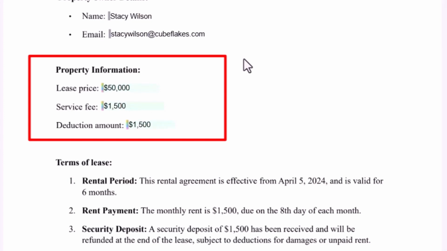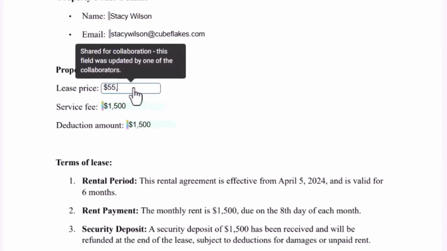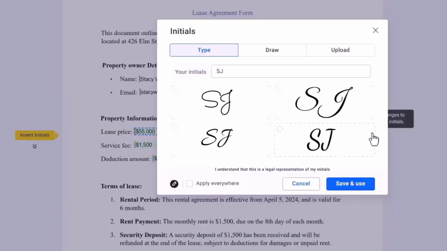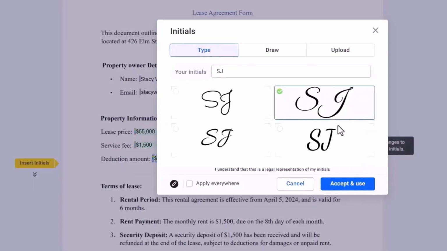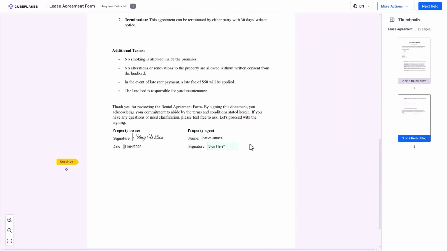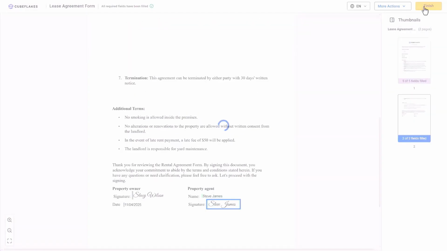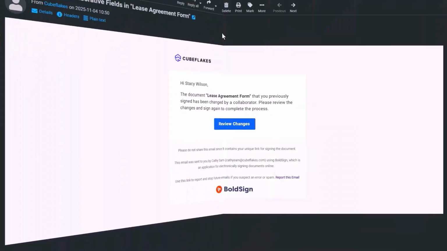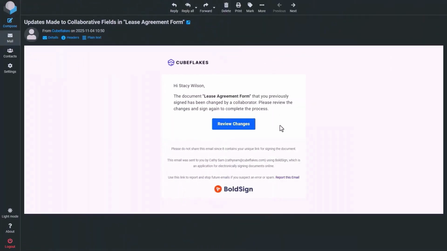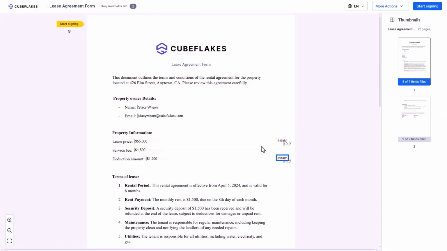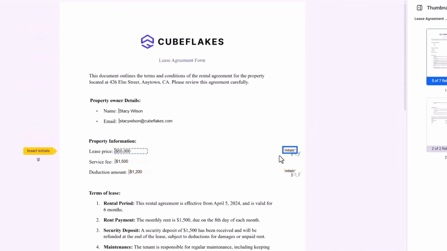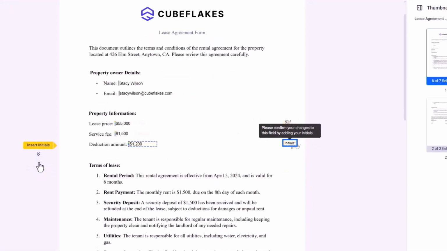The fields filled by the property owner are visible to the agent. Since the fields are marked as required, the agent is guided to them during signing. The agent updates the lease price and deduction amount and initials the changes as prompted. Once done, the agent completes the signing process. The property owner is notified of the updates and can review the changes by clicking the Review Document button in the email. Note that during re-signing, only the shared fields remain editable, and all other fields are locked. The property owner confirms the changes by initialing and completing the re-signing process.